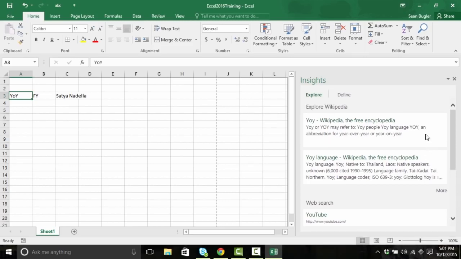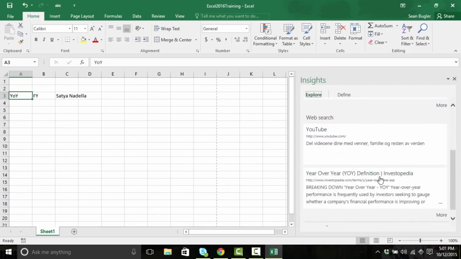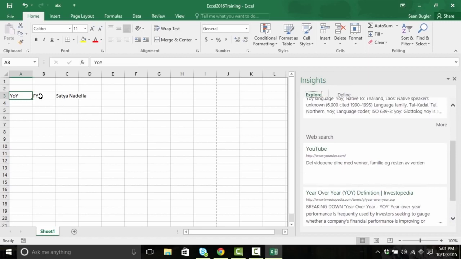The Insights pane provides us with not only definitions, but it'll do a web search to provide top links. Here we go here, Investopedia. So now we get a full breakdown of what exactly YOY is, if this is exactly what we're looking for, and it is. Let's try another tool.